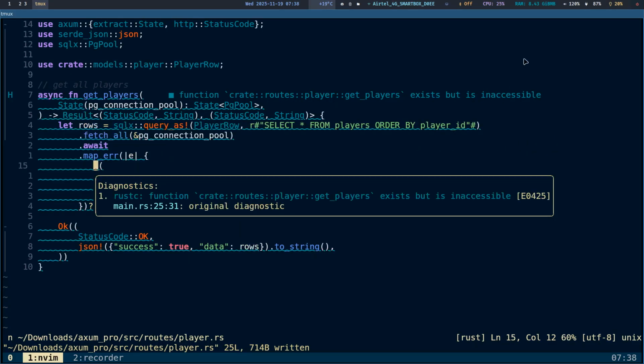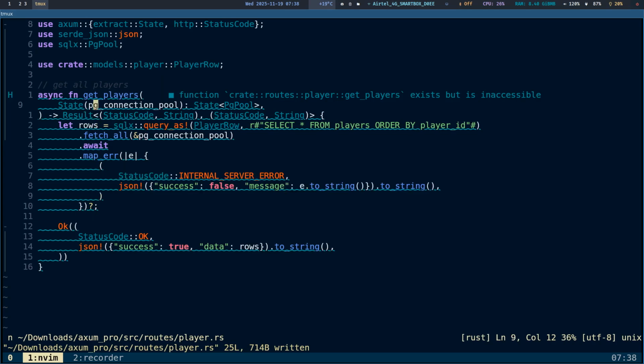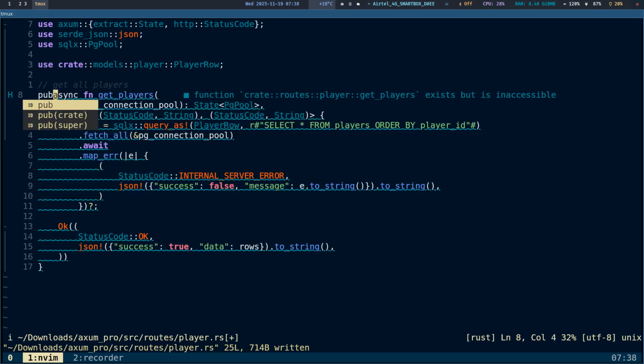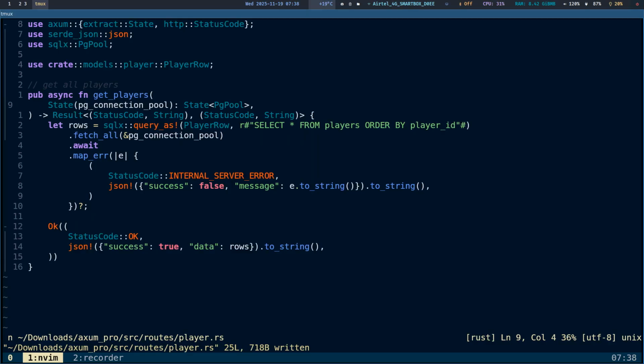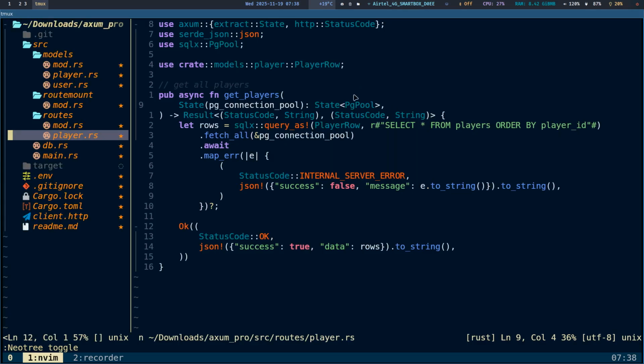So if you can see this error too, it is saying create route player, get players exist, but is inaccessible because we need to prefix it with the word pub, and the error is gone. Cool. So we've done the handler part.